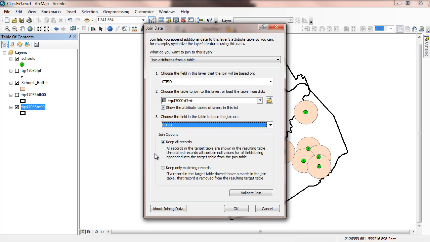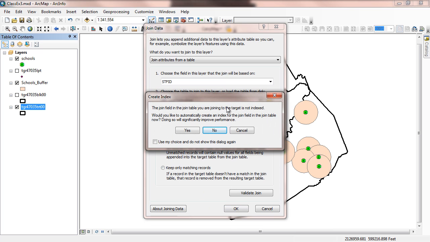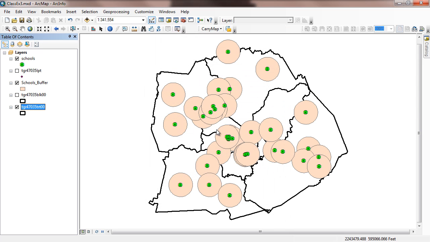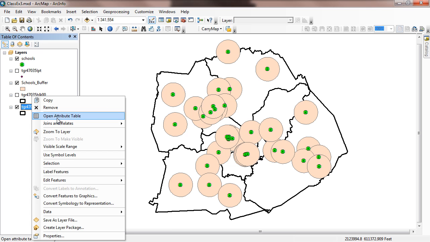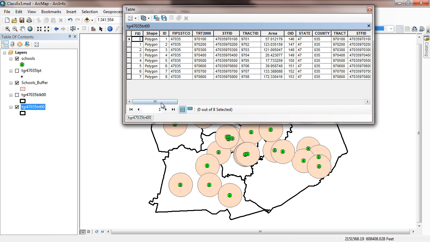We want to keep all the records here so we don't lose any records, and if we do it this way and we see a bunch of blanks in there, then we'll know something's up, that we did something wrong with our join. So then we'll just say OK, and it asks if you want to build an index. Since we're just dealing with one county, I'm going to say no. And then it runs for just a minute and does the join, and doesn't really tell you that it did the join. You can open your attribute table back up, and you can verify there that it did indeed do the join.